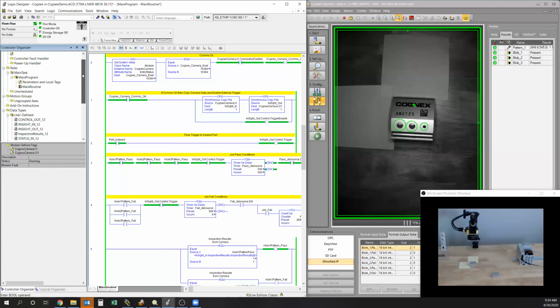And when you get into the program, that's going to become pretty crucial because we're going to take the raw data from the camera that we're seeing through this Ethernet module. And we're actually going to copy that over into these predetermined tags to give you a nice little interface.